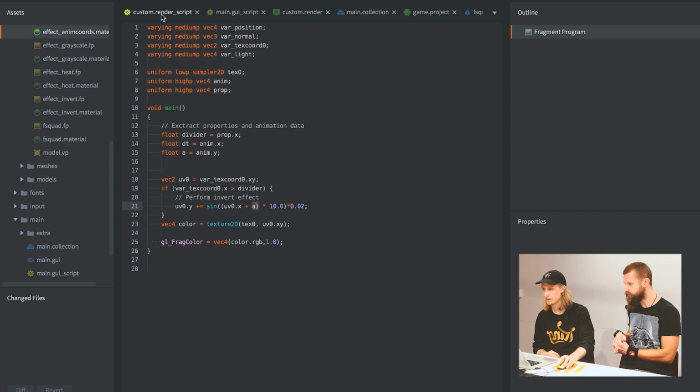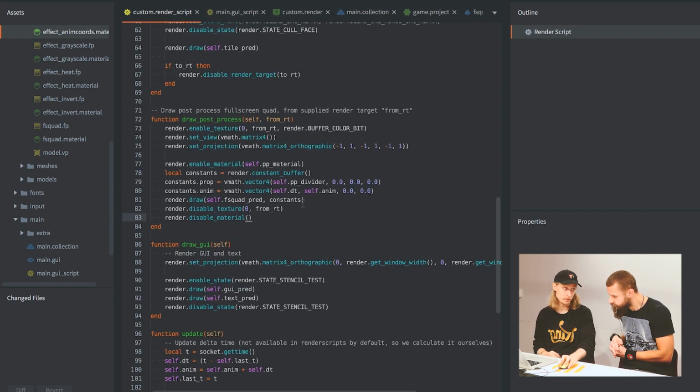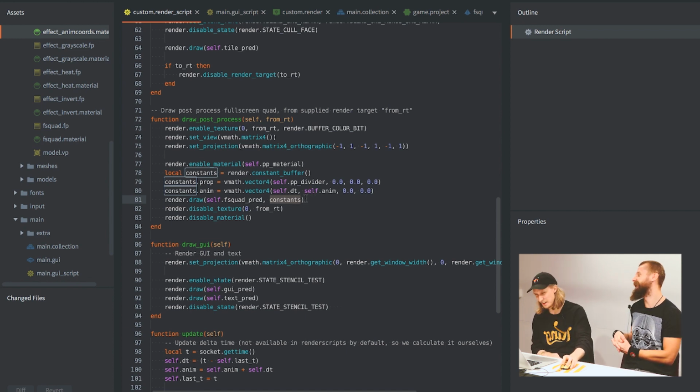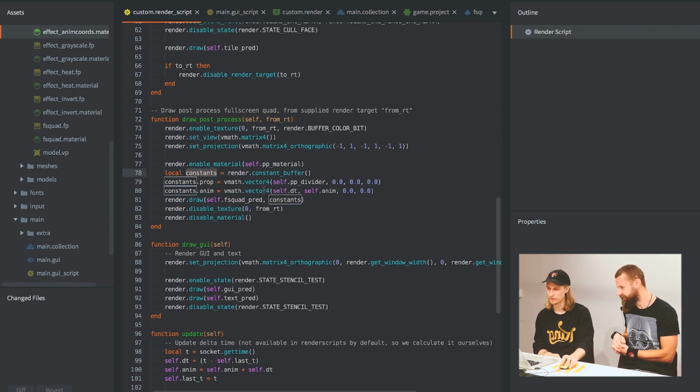In my render script, which is here, there's another method as well. So the render.draw function that we saw earlier, where we're passing the predicate or the tag, we can also pass in a list of constants. That's a table. It could have been a table, but it isn't. It's actually a special value or structure in Defold, which you create by calling the render.constantBuffer. Okay, fine.